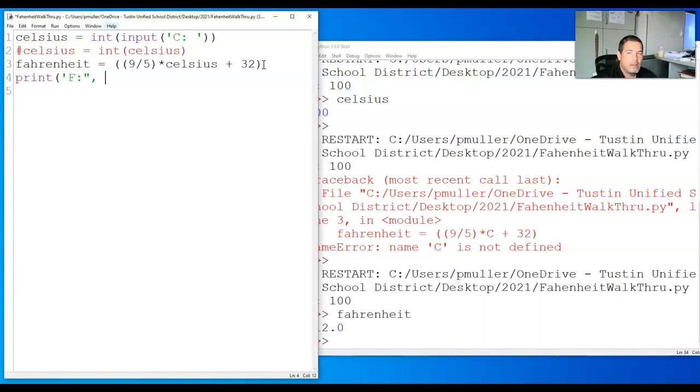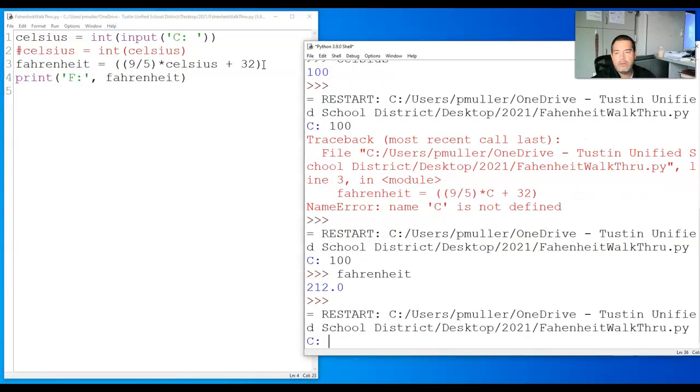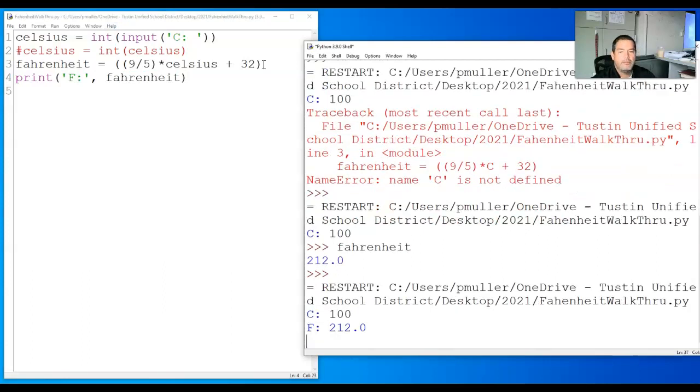So again, we're mixing a variable and a string. The way to get those two things to display cohesively together is to use a comma, or you can do some typecasting. But let's just use a comma and run this thing again. Boom. So 100, and we get 212 as the output.